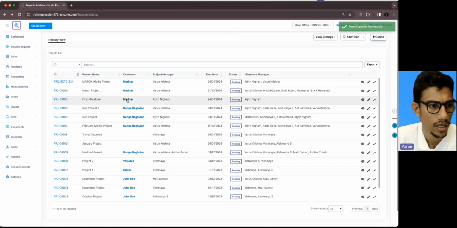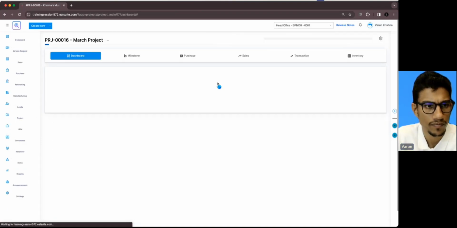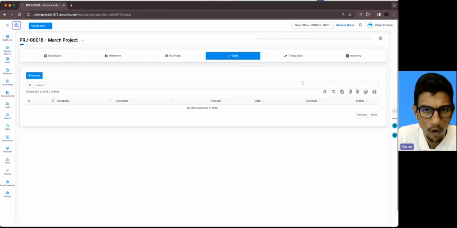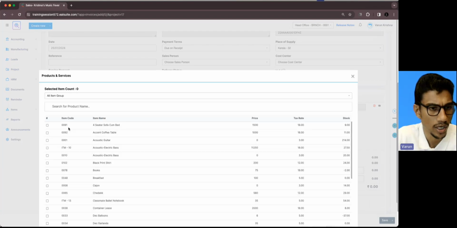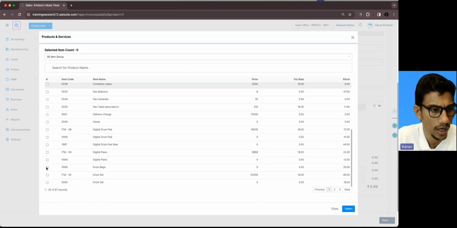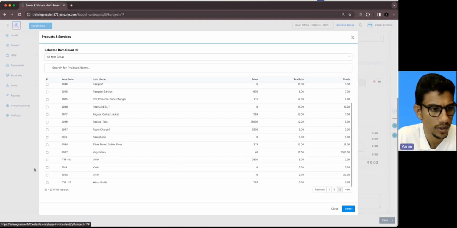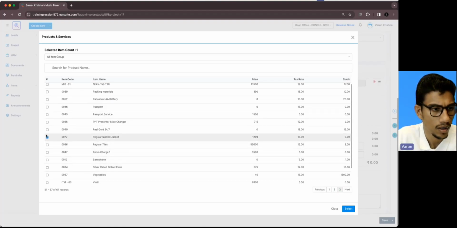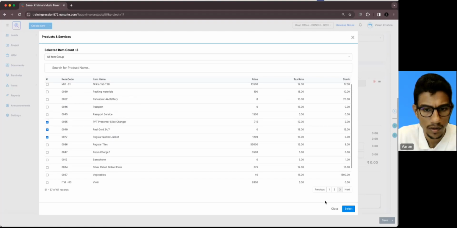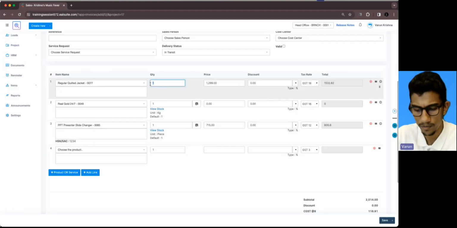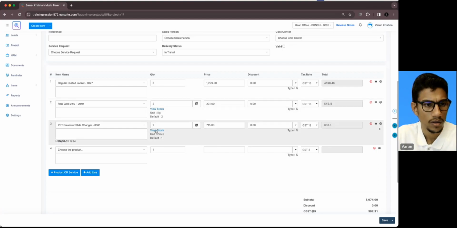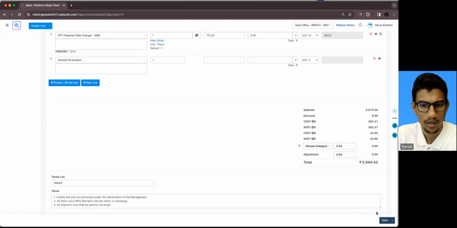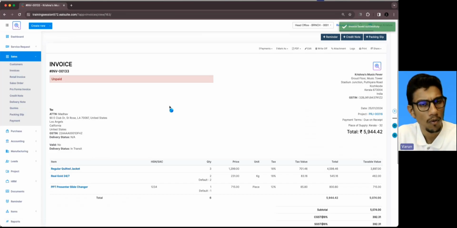But here is the catch. For this particular customer, imagine I created an invoice against this particular project. So here is the project, and here is the invoice that I'm going to create. These 3 are the items. 3, 2, 1, 2, 3. Okay, fine. This is going to be the items. Then save.